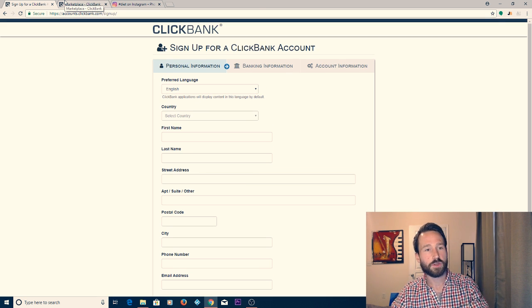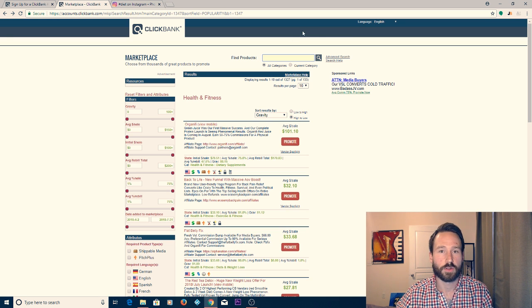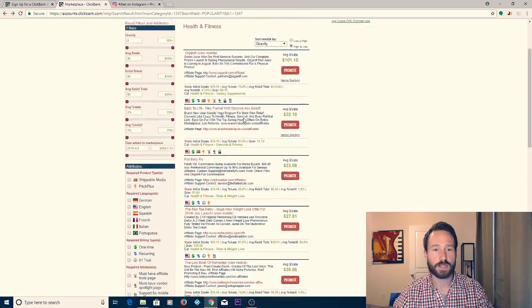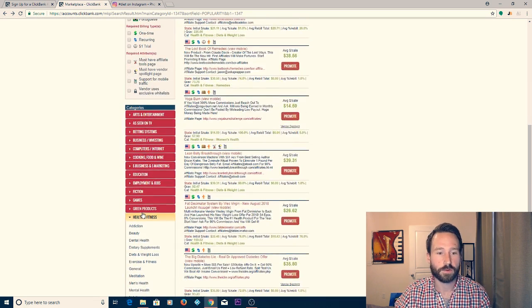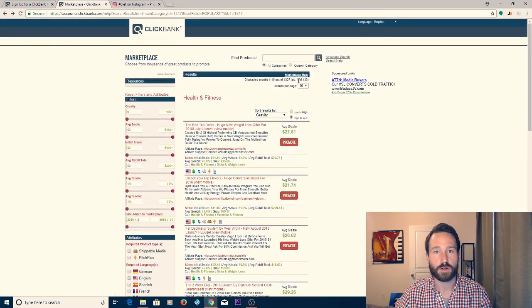All right, now after you've done that, this is what you're going to be looking at here. This is the marketplace. After you log in, you'll have a little tab up here that'll say marketplace, and this is what it looks like. These are all the different vendors. I'm under health and fitness right now, but these are all the different vendors, let me just minimize that, that are promoting their products or trying to sell their products through Clickbank.